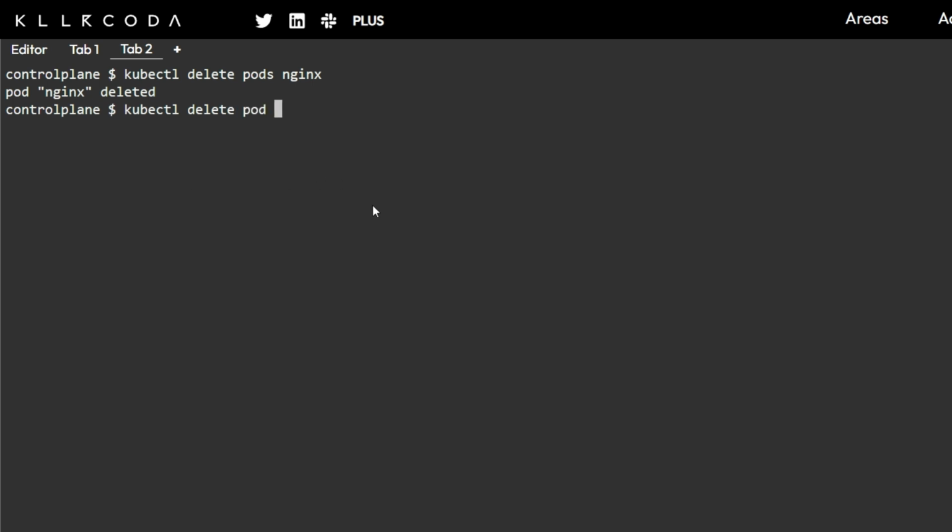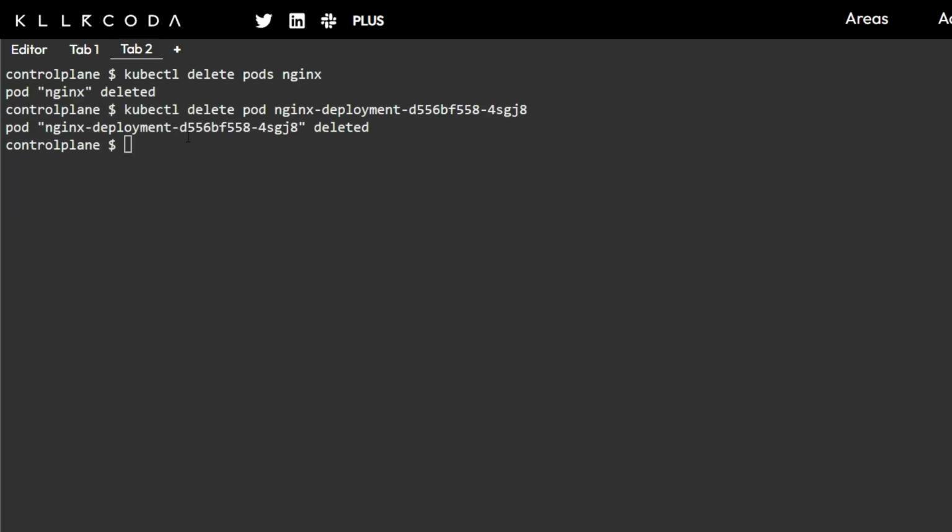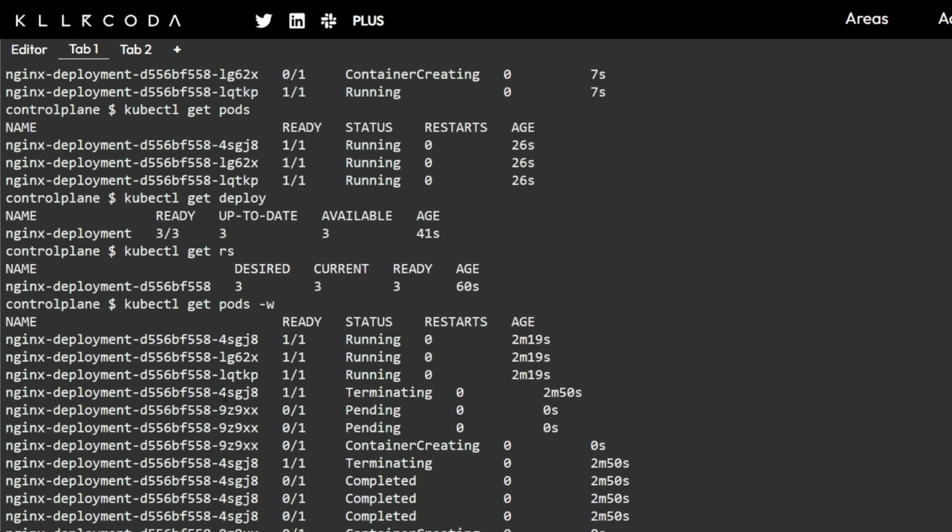When I delete the pod, as you can see, this is the first pod, this is the second one, this is the third one that are actually running. And which one have we deleted? We have deleted 4sgj8. It is terminating, and a new pod is getting created in parallel. Before that, 9z9xx is pending, then container creating, then it is terminating and completed, and it has started and is running.